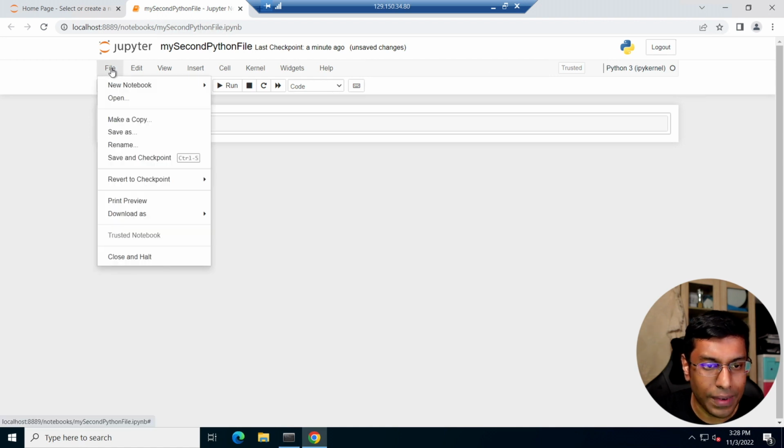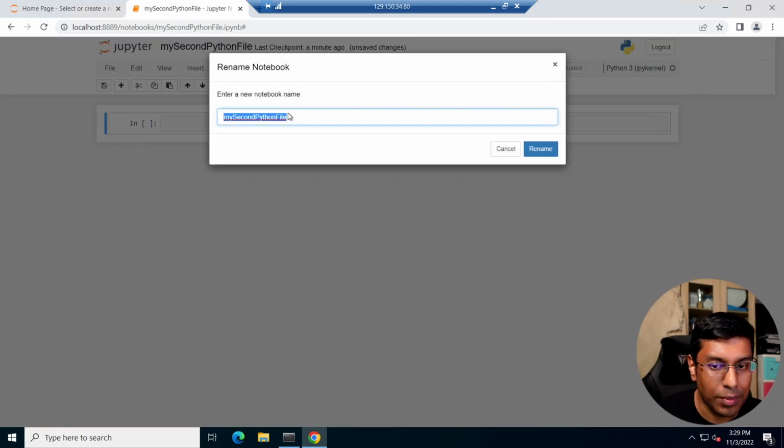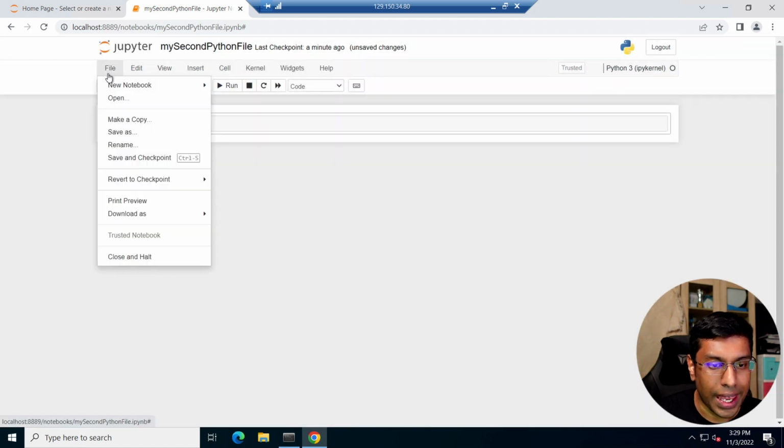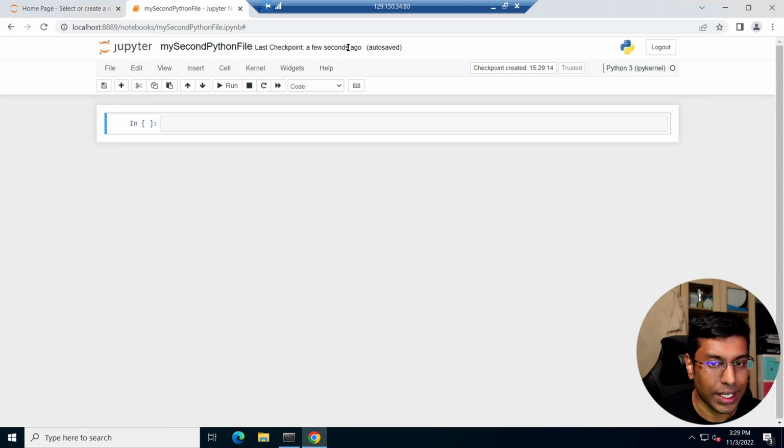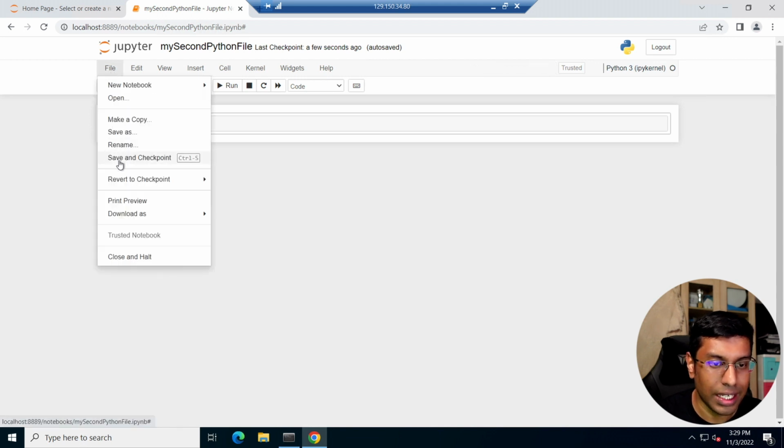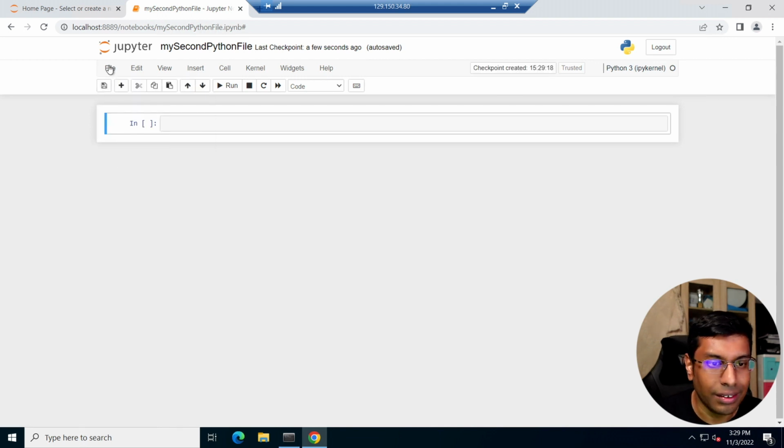This is the file menu. When you click on file, you'll see that there's an option for you to start a new notebook. You can open an existing notebook. You can make a copy of this notebook. You can save as this notebook. You can rename this notebook. You can rename, go back here and rename, or you can just click here to rename, right? You can save and checkpoint. You can click save and checkpoint, and then you see saved a few seconds ago, auto save. So you can click file, you can keep saving it again and again, right?